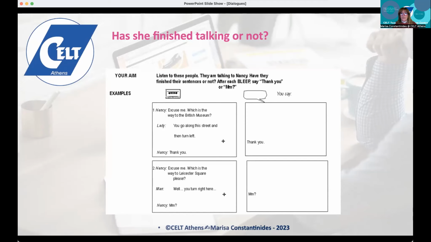Listen to these people. They're talking to Nancy. Have they finished their sentences or not? If they're finished, you have to say thank you. If they haven't finished, you have to say something else. So you're teaching them back channeling language, because when students talk to each other, they don't back channel, they just sit and look at each other.